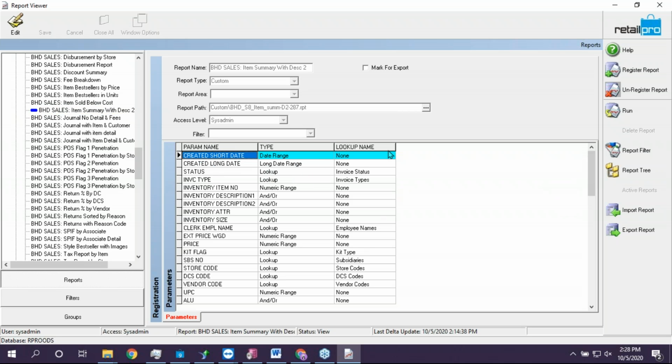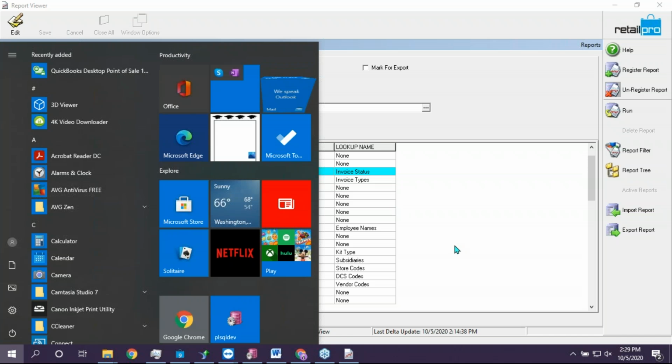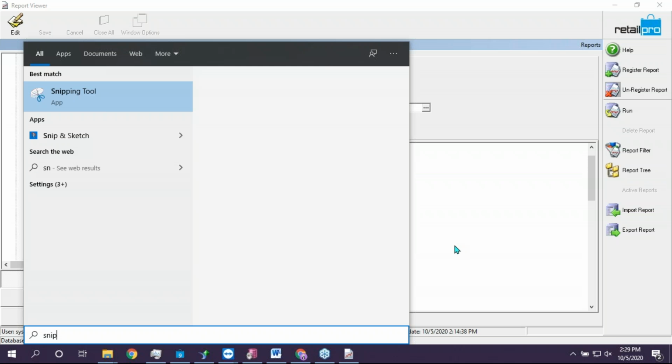All right, so this is the report that we were working on. And that report comes with a parameter list already mapped. So when you're registering a report, you do have to fill out this parameter list, and you have to tell Retail Pro what to look up when it hits the data type lookup. And because we have it here already, I'm going to just hit my Windows key.